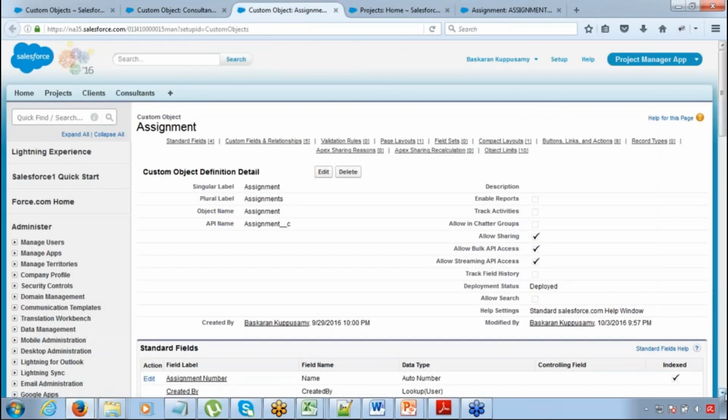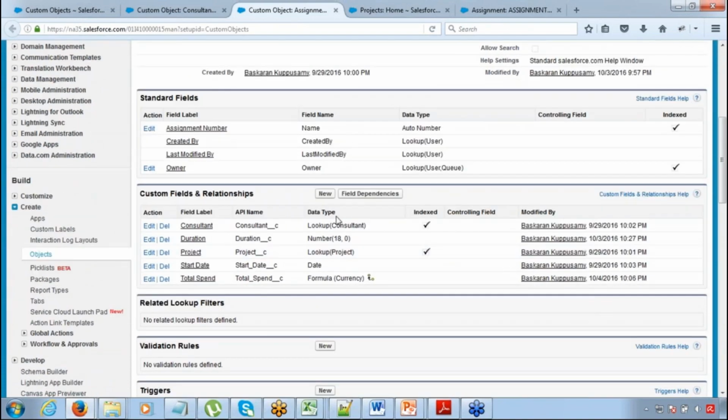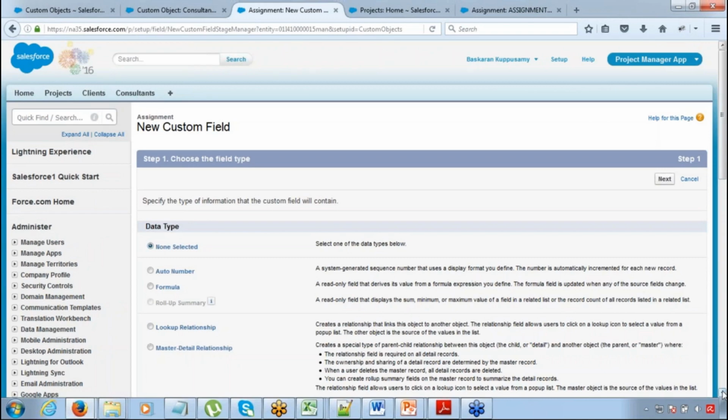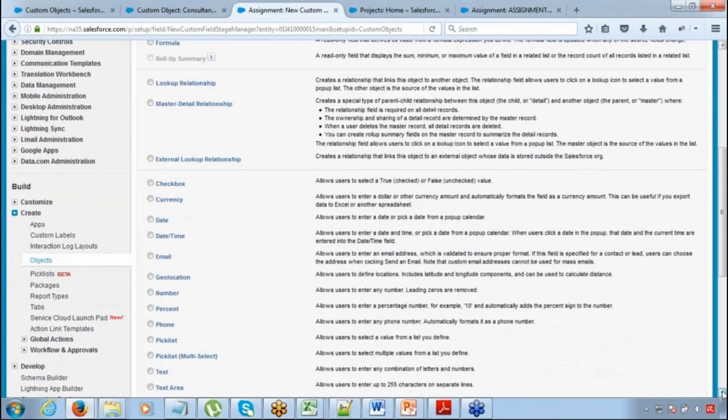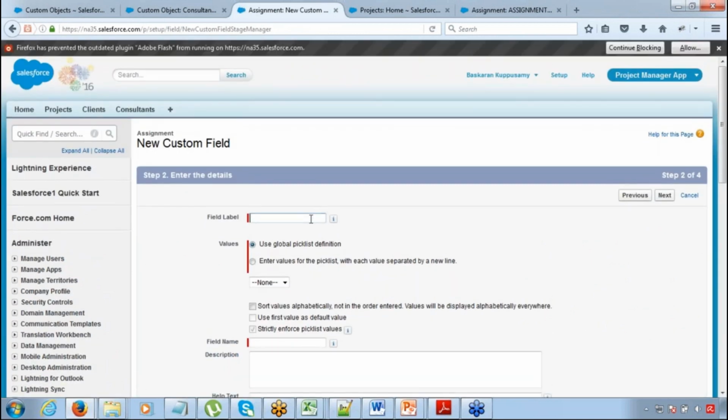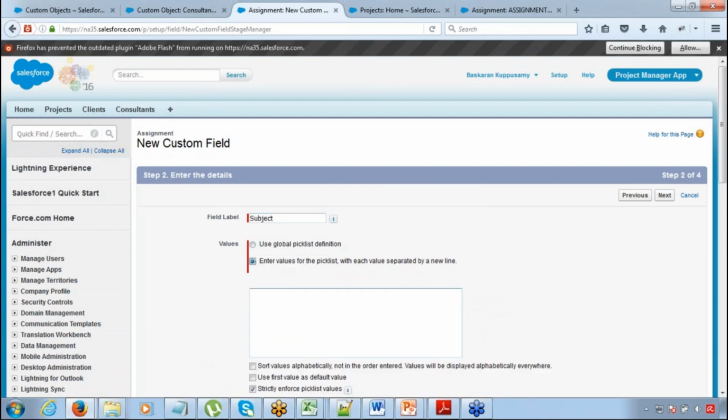In assignment also I'm going to create a picklist field with those four values only. So the subject field will have these four values only: Java, SFDC, PHP, and ASP.NET. Okay, good.